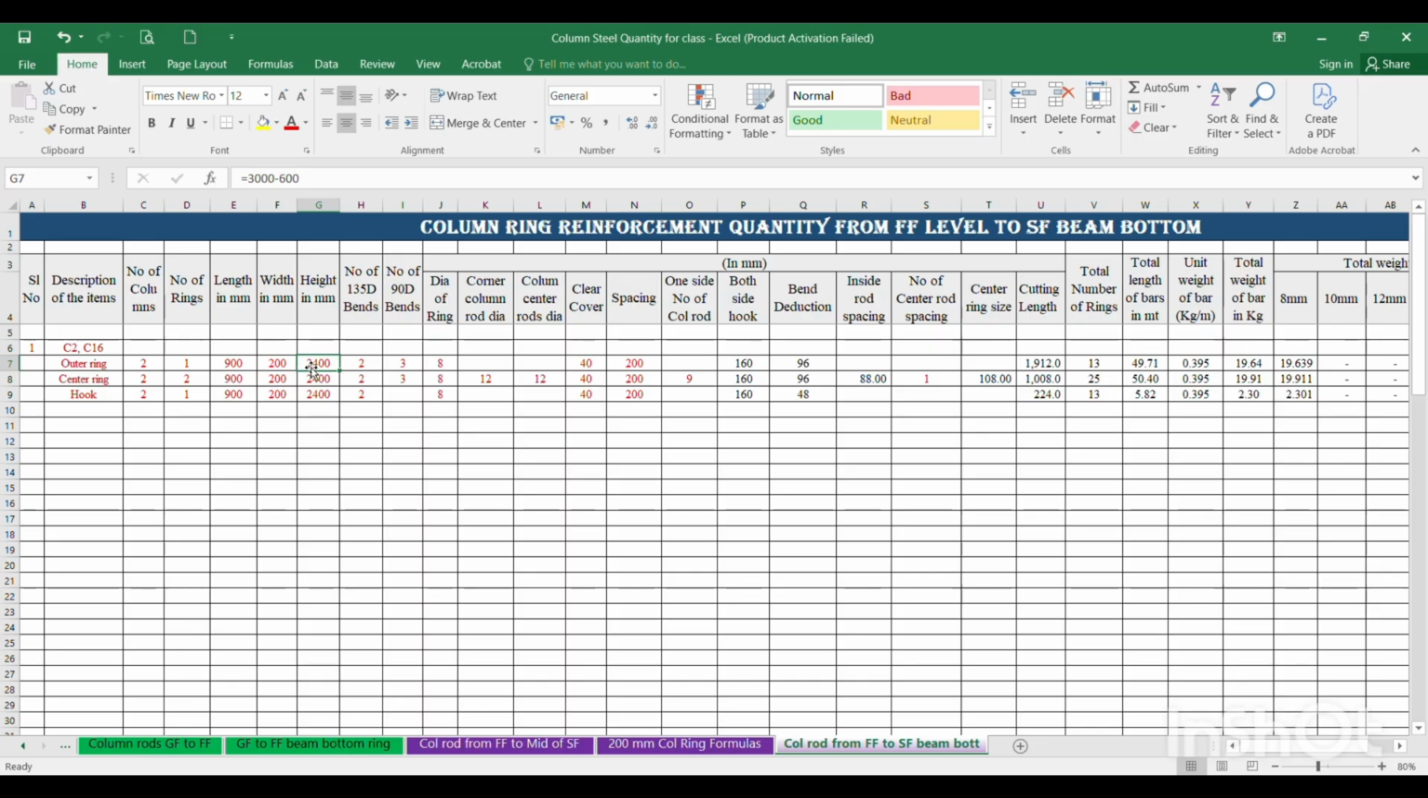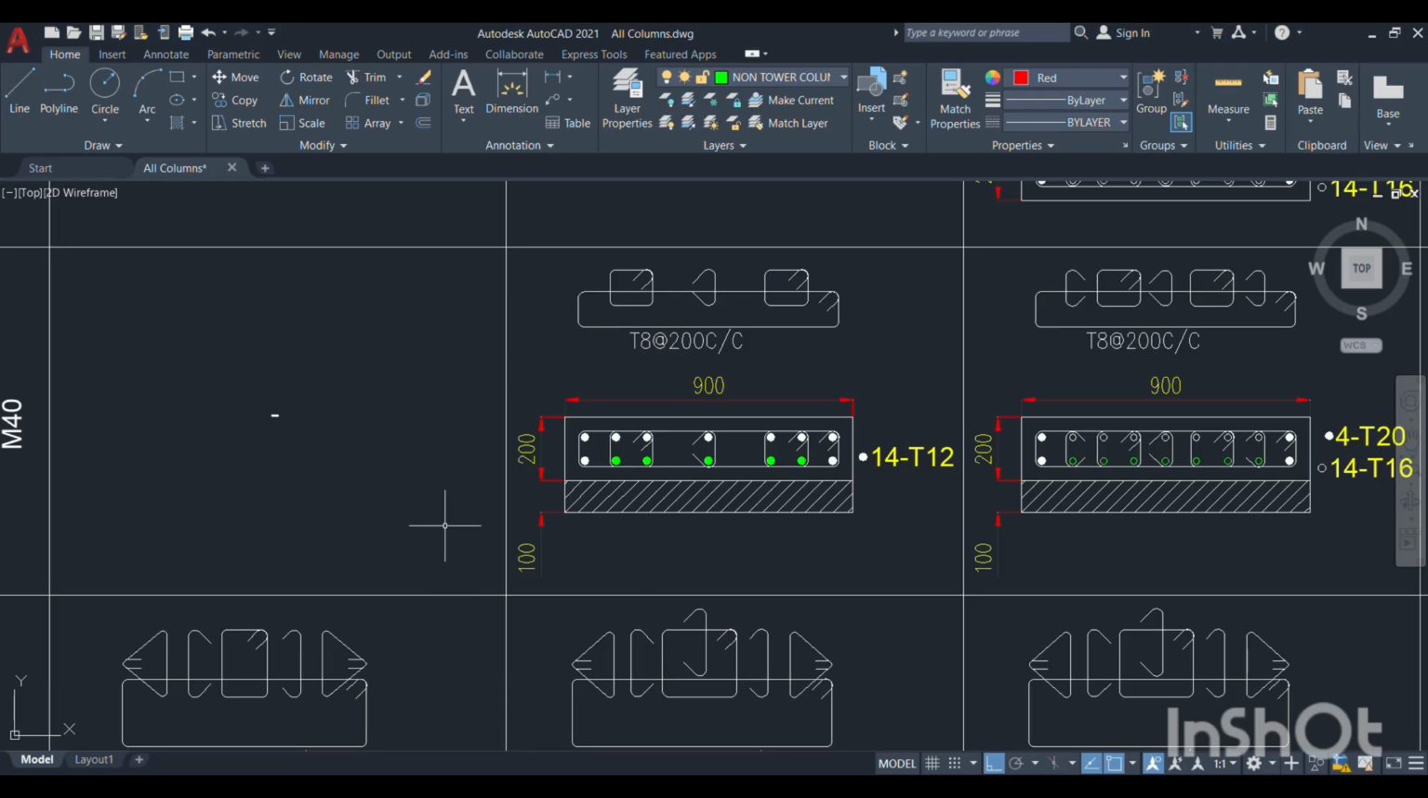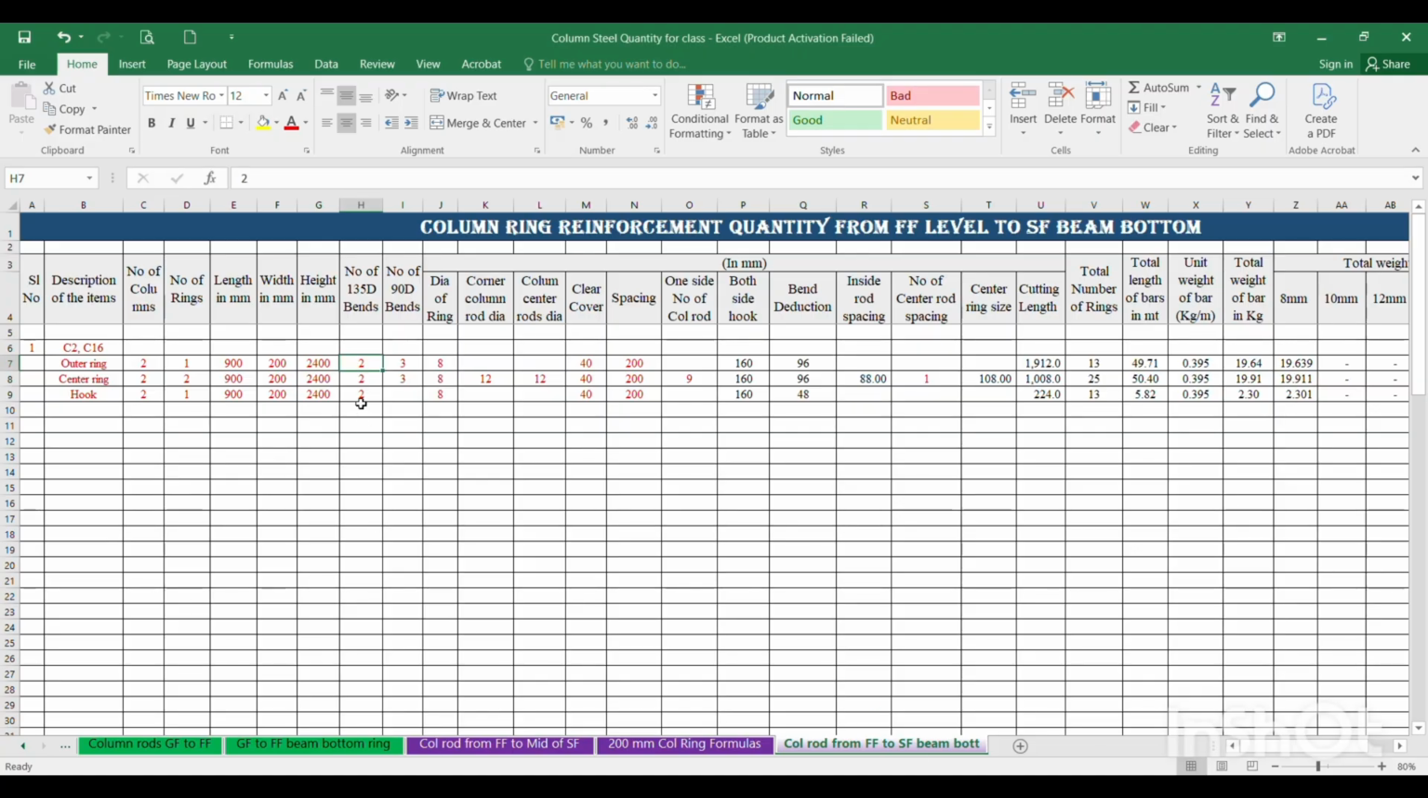So this is 3 meter minus 600, 2400 is our column height. Same 135 degree column bend. This is the number of bends. For the outer ring, 3 90 degree bends and 2 135 degree bends, and centering also 3 90 degree bends and 2 135 degree bends, and for the hook 2 135 degree bends. So those details have been added over here for the respective hooks, and diaphragm is 8 mm.